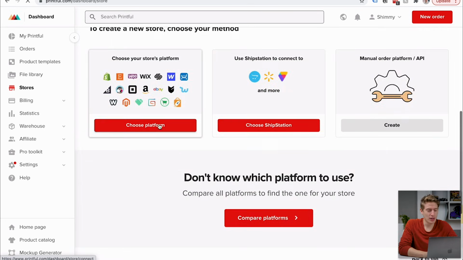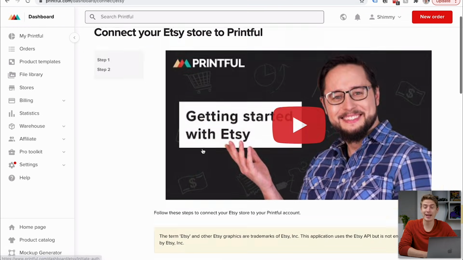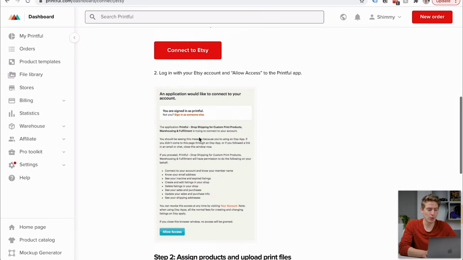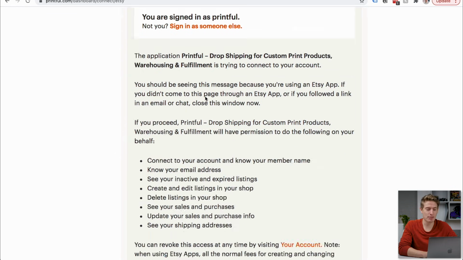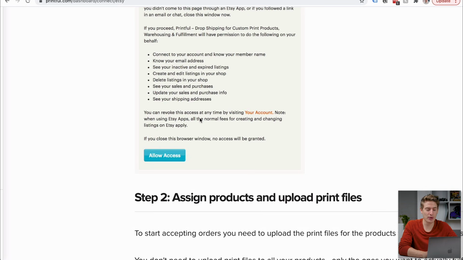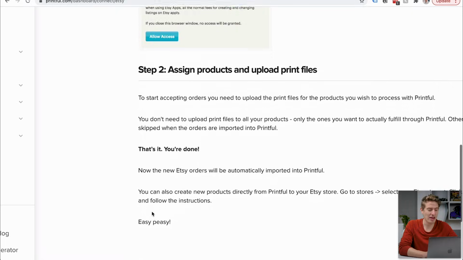All you have to do is go here, choose a platform. Once you've chosen a platform, it will be Etsy. You have to click connect. What's gonna happen is we click connect with Etsy. All we have to do is click the connect to Etsy button below, and it will show us something that looks like this. You are signed in as Printful, and you have to click allow access, and this will happen on your Etsy. It will take you to Etsy, you'll click allow access, and then it's super easy.